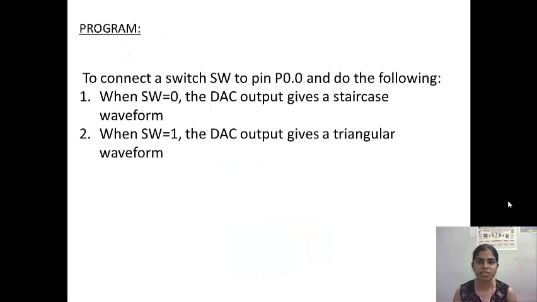The program specification is that there is a switch which is actually port 0.0. When the value at P0.0 is 0, the DAC output must be a staircase waveform, and when the switch is 1, the DAC output must give us a triangular waveform. So let's move on to the program.